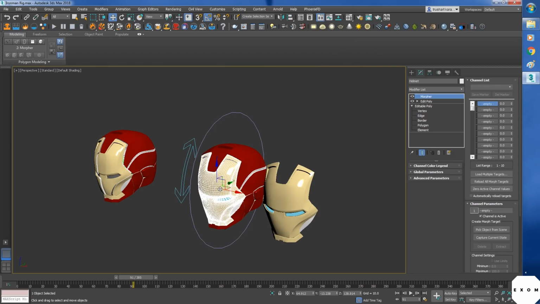Focus on these two, Channel List and Channel Parameters. Here we have these empty slots, they are for the targets. So let's create one. I will make a copy of this mask. Hold Shift and drag in any axis to make a copy. Delete the Morpher layer from this one, we don't want it on the target. Okay, back to the main object. Now to add the target, select the empty slot, then click on this Pick Object from Scene button, then click on the target. Okay, our target is added and you can see we got a green light over here. That means the target is available.